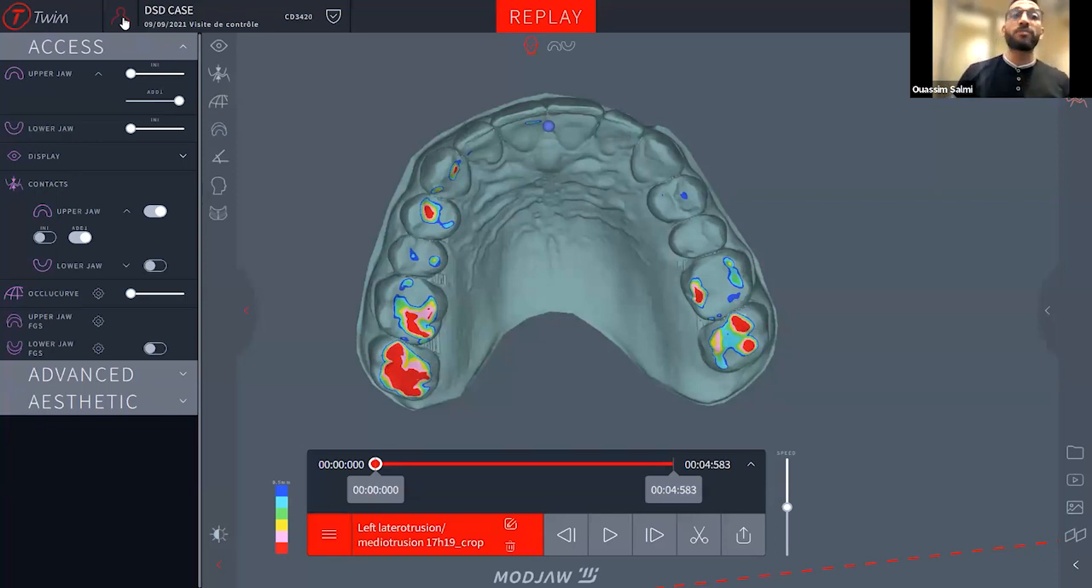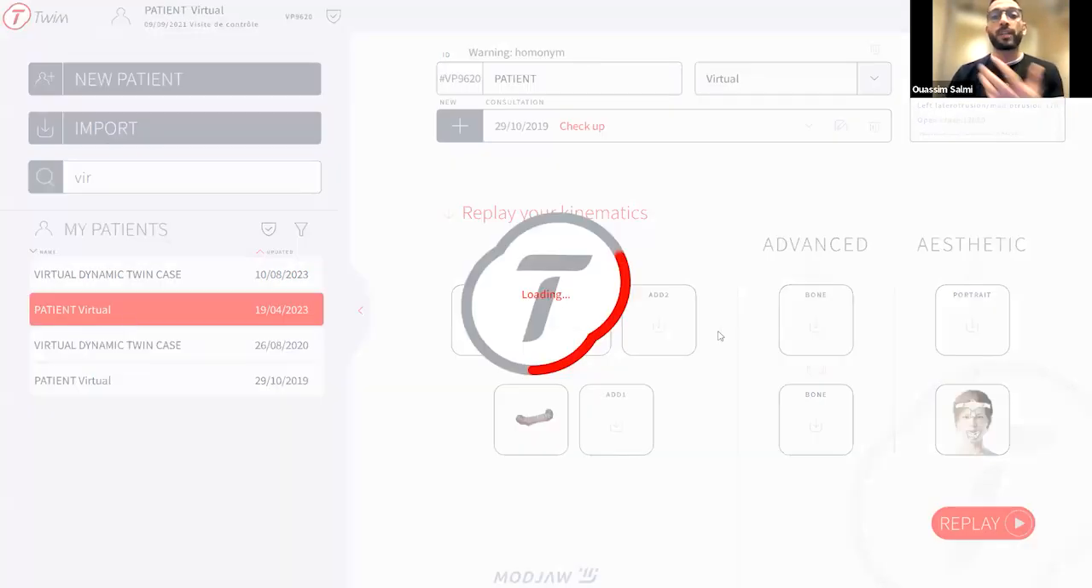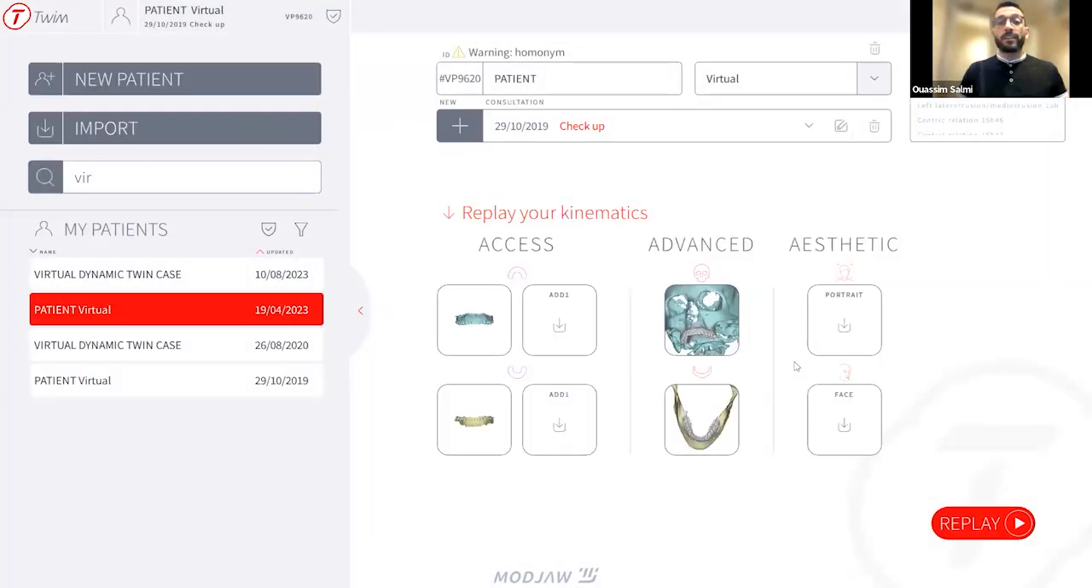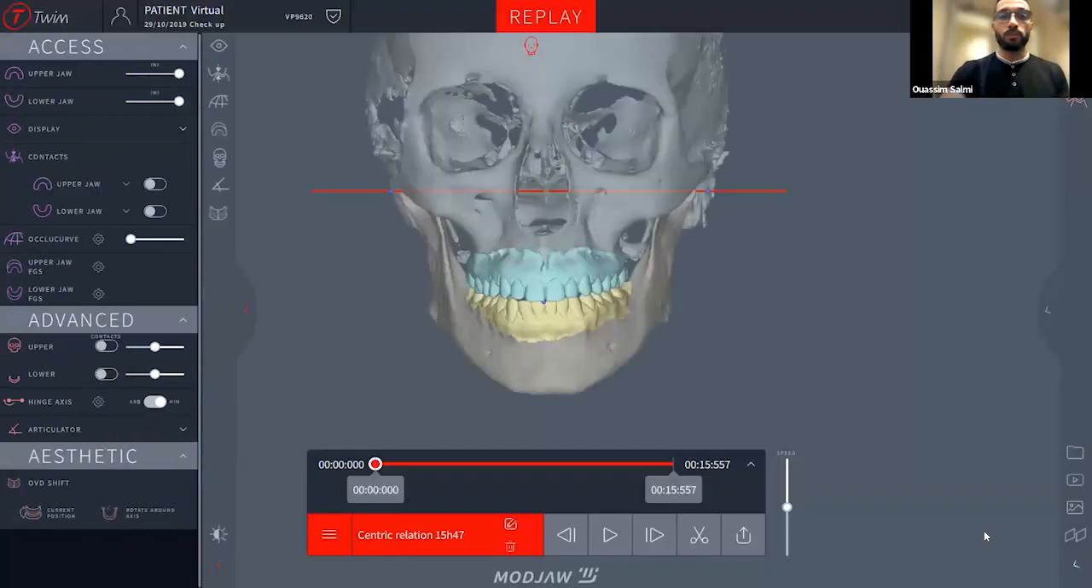Now to go to the advanced module, I want to change to a patient where we have more data. I was talking about the CT scan. The CT scan is something that you can add. As you can see here on this patient, the recording is always done with the 3D models, but you can take it to the next level and import more models inside.